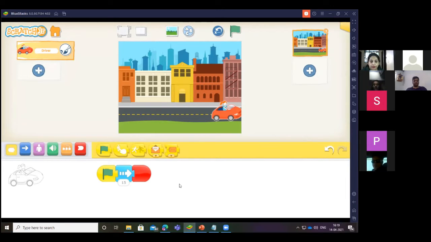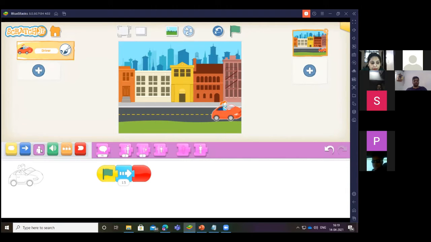How will the size decrease, as you told us? You need to click on this pink button. Okay, there is the second one. See what I have done. I have added this. Now suppose my car is this one. Let me make it bigger first of all. So I am making it bigger.